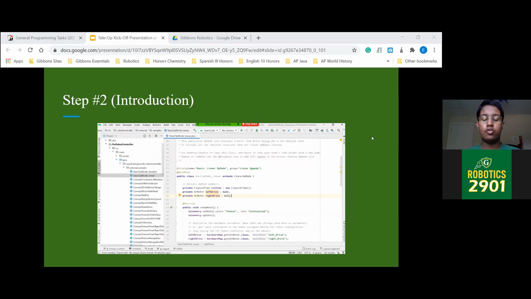Now, before we move on to step number 2, I just wanted to say that we are very fortunate that FIRST has provided many examples that we can use to experiment with sensors, motors, servos, etc. However, in this presentation, we will be using the basic op mode Java class as the basis for our TeleOp program.